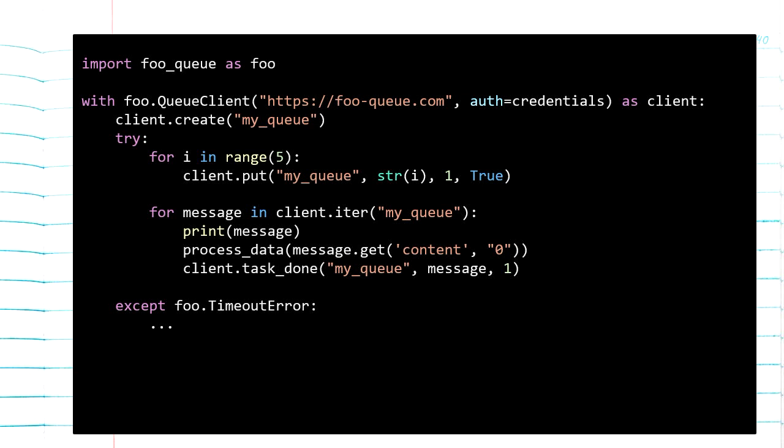OK, so now we've updated our user code again. So now we have this for loop in the middle, for message in iterate my queue, and then we can process those messages. So already we can see that our code is getting more succinct, more readable, and more Pythonic.